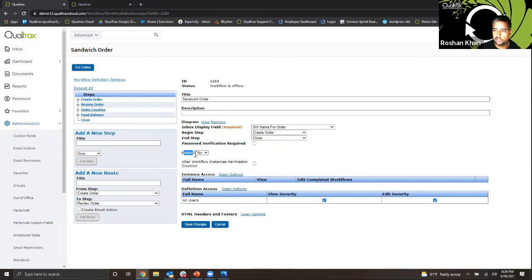You might also notice expiration. This pops up many different times within Qualtrax as well. Expiration is another term for notification. That's the best way to think about this. You're notifying someone of something. In this case, expiration means in a workflow that we're going to reopen this workflow and send it to somebody.